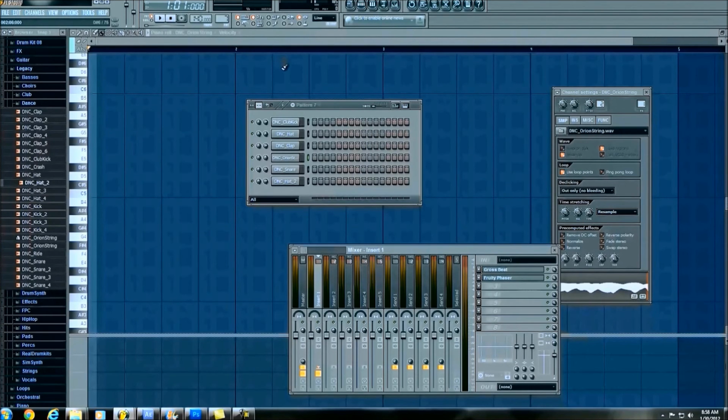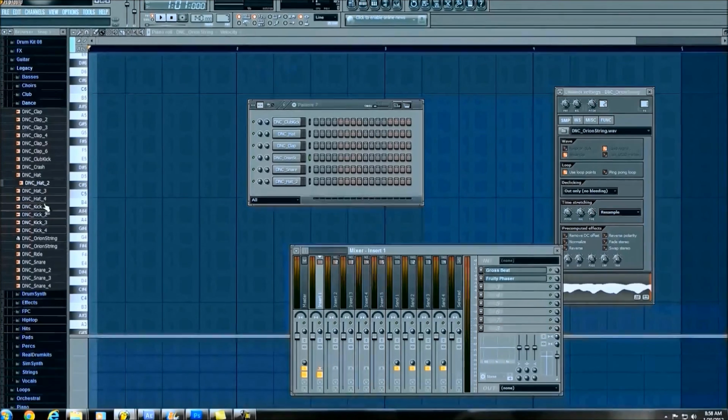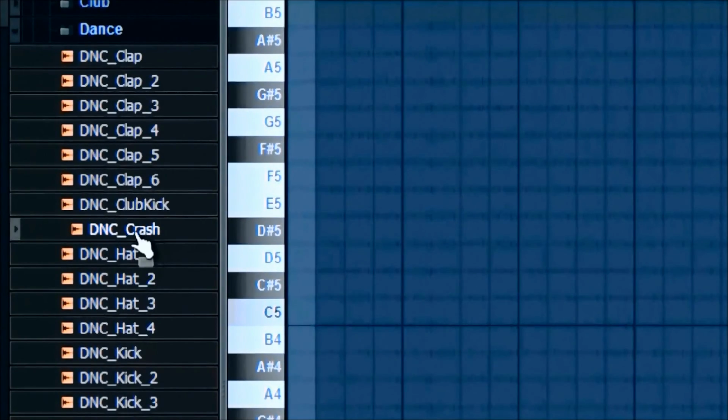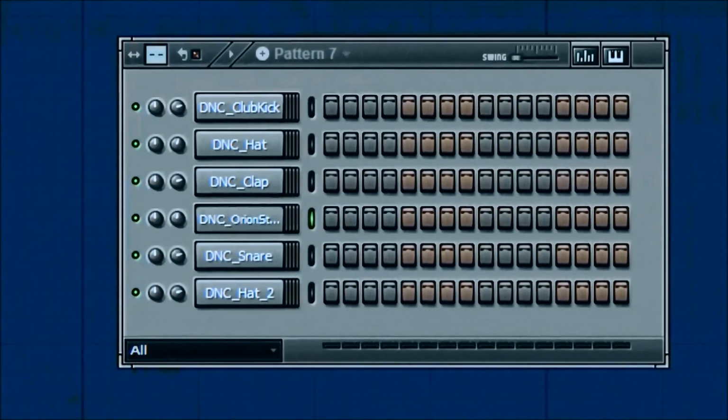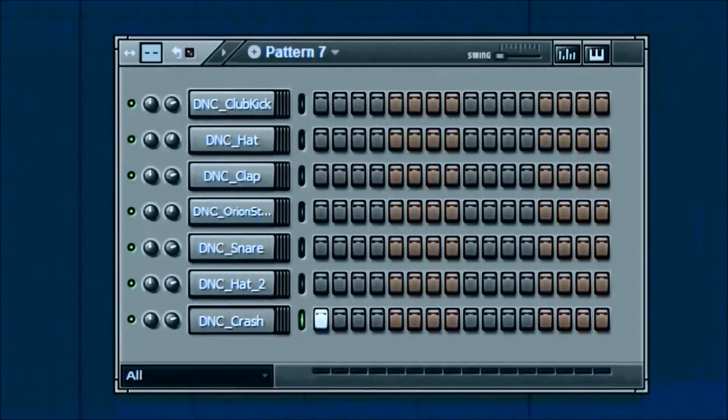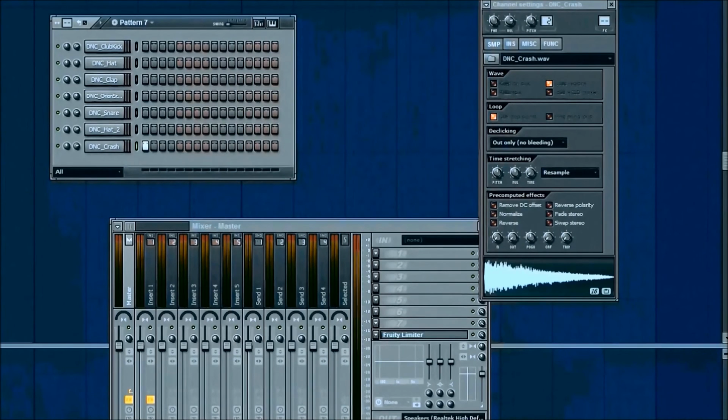I'm sure you will. All right, so for pattern 7, we're going to go ahead and add a DNC crash over here. So go ahead and left click, drag that over into there. And we're going to do another reverse. So it's going to sound like this. Left click, reverse.